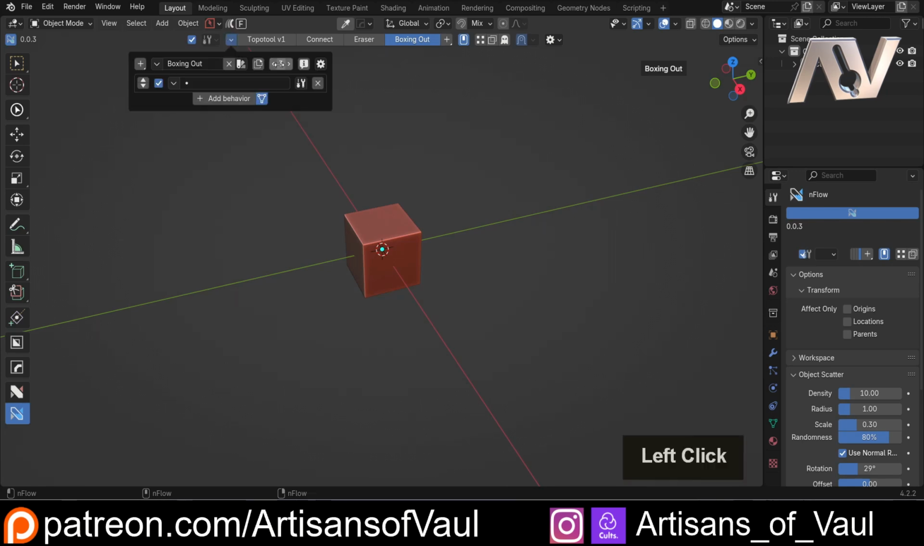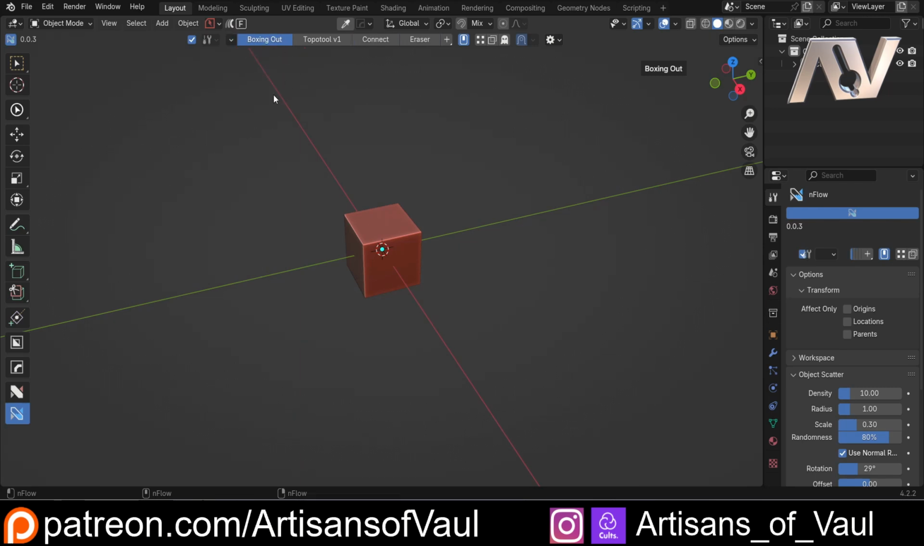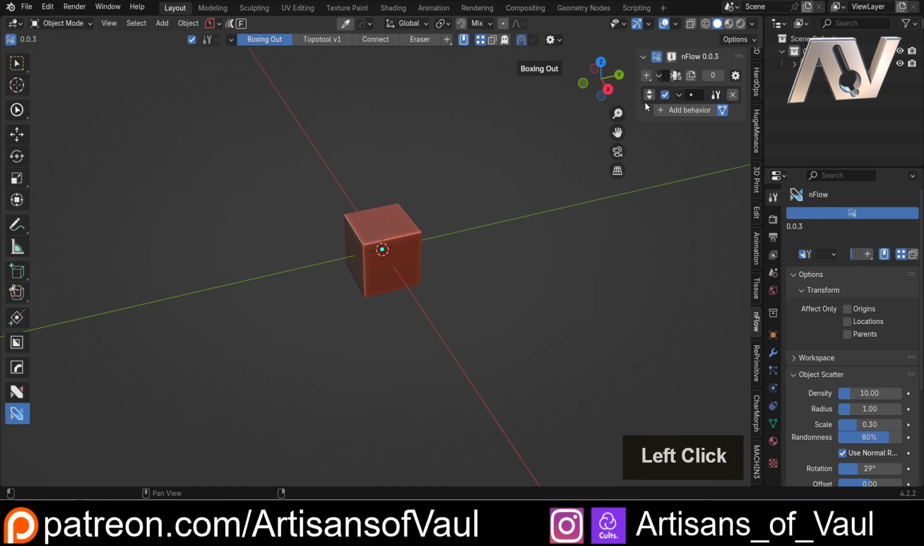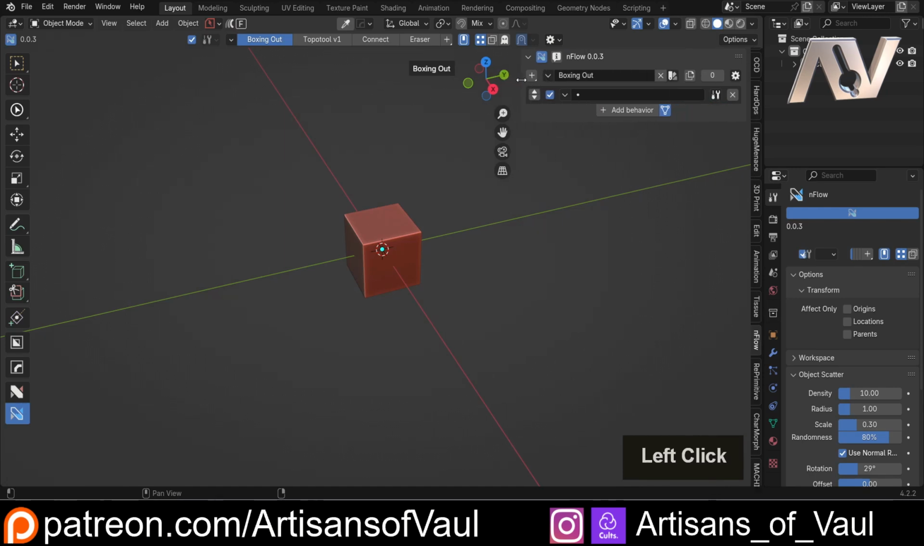I can also change where this is. At the moment it's in 3. I'm going to probably put this right at the beginning because this would be the first part of my workflow. I'm also going to put this on so I can have my vertex overlay. We have two ways of adding to this menu: either here, where we do everything, or if we press the N panel and come down to where we've got nFlow, we can set this all up there as well.